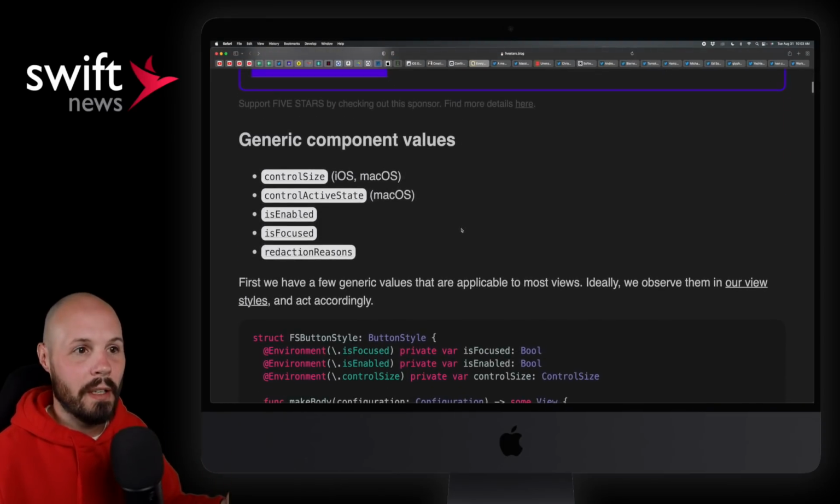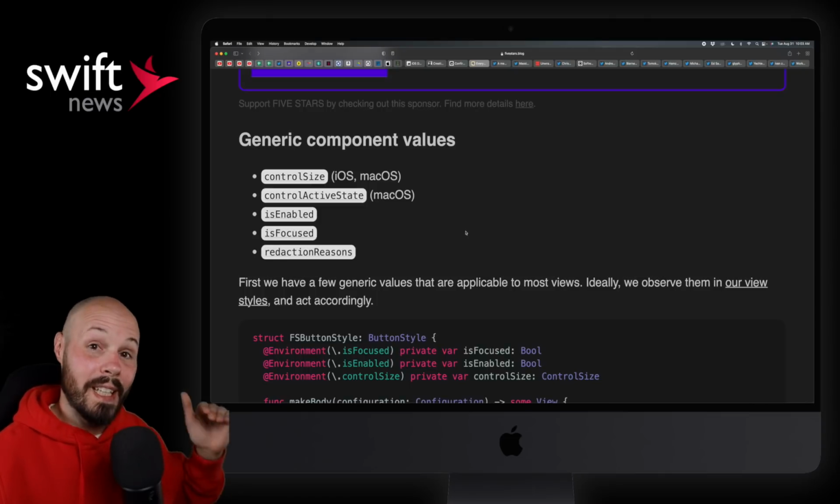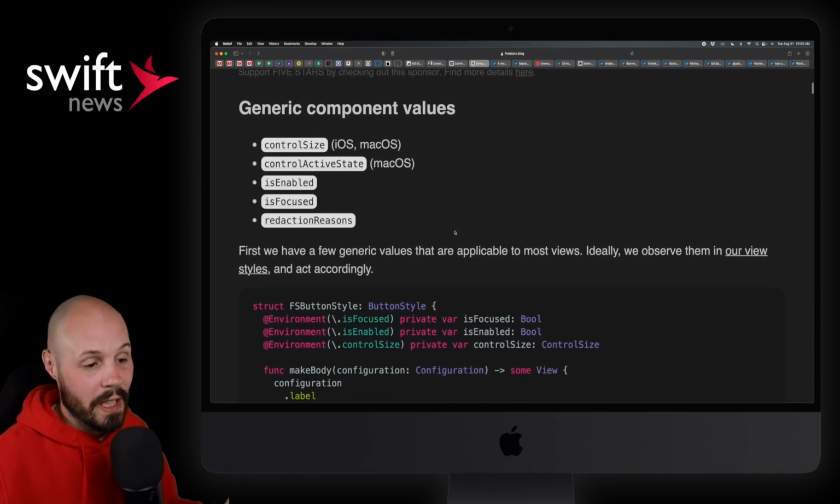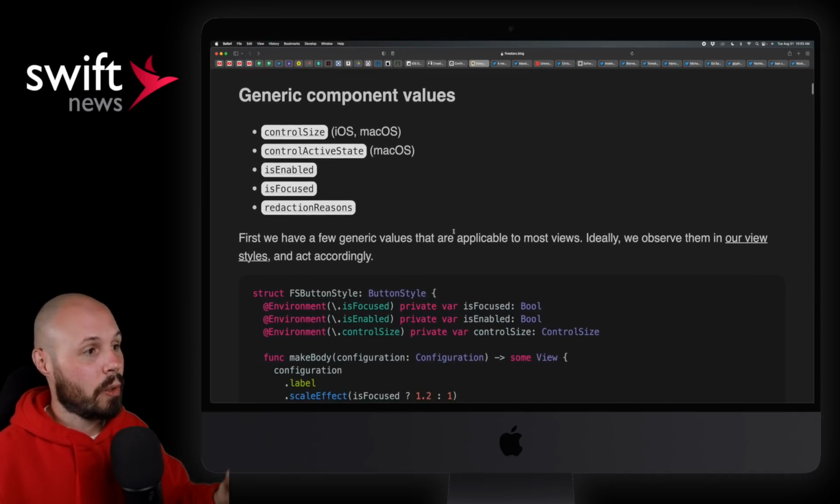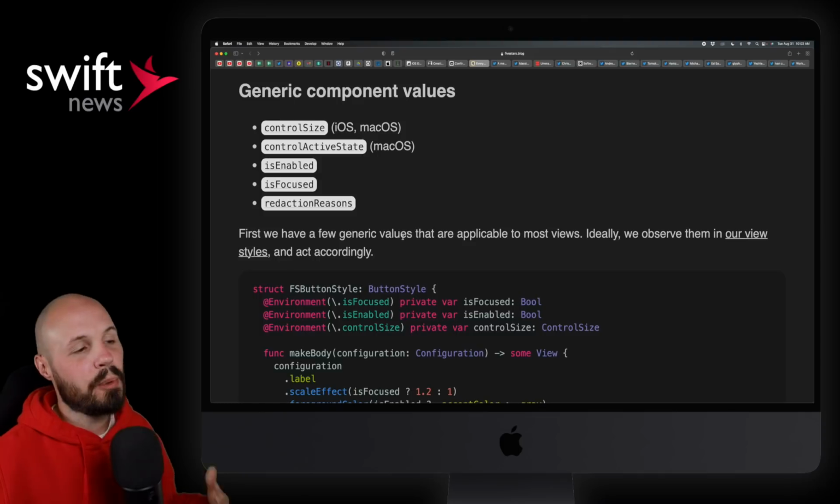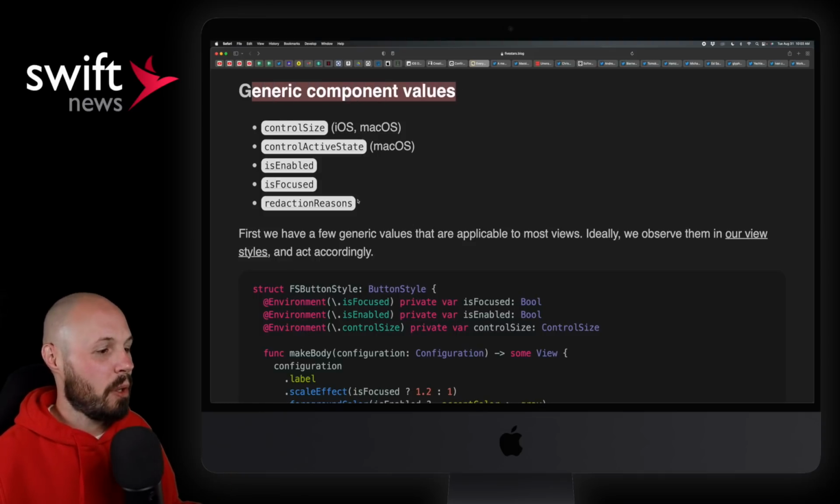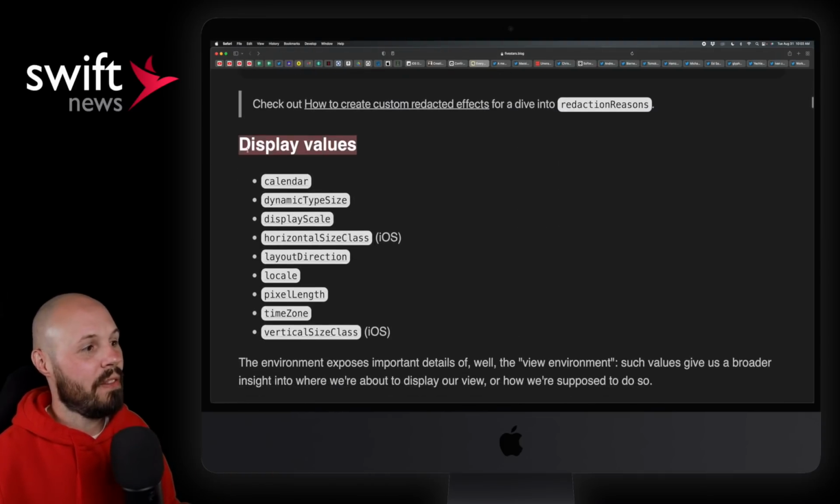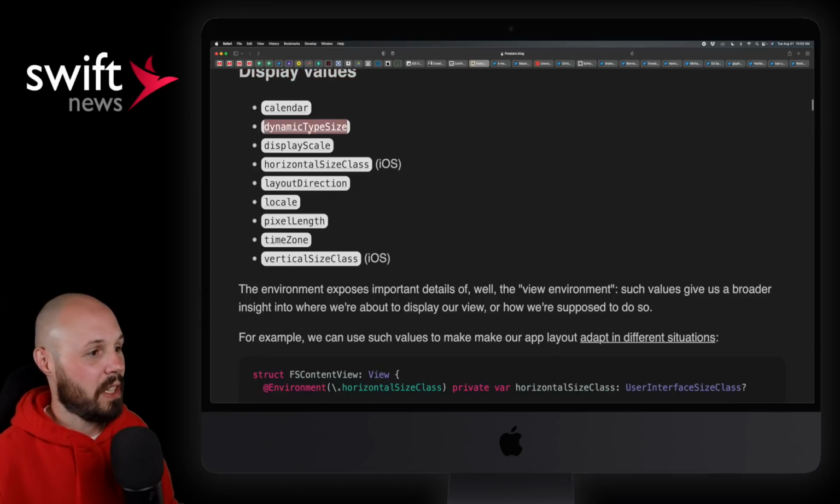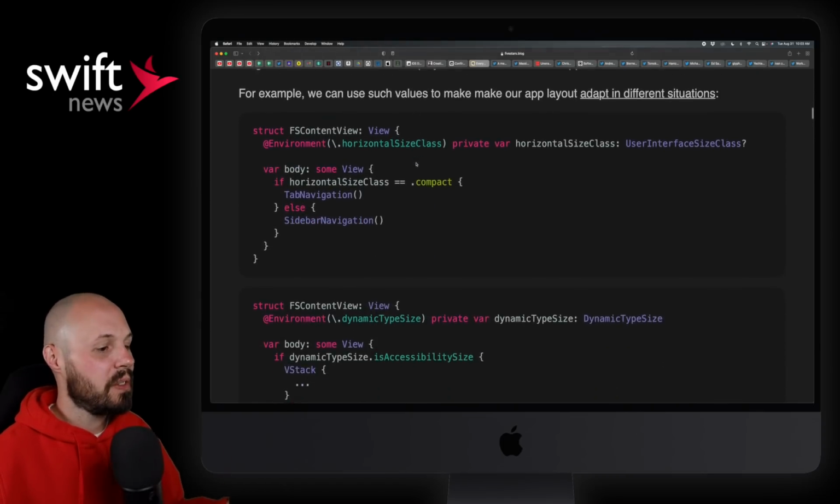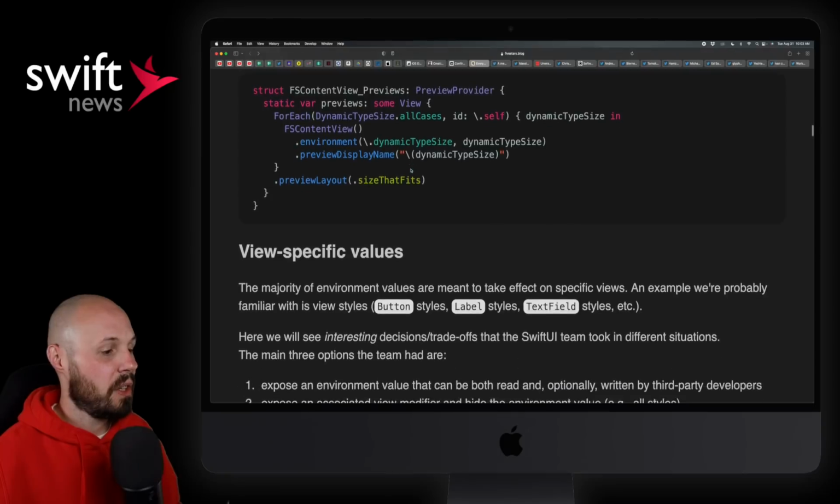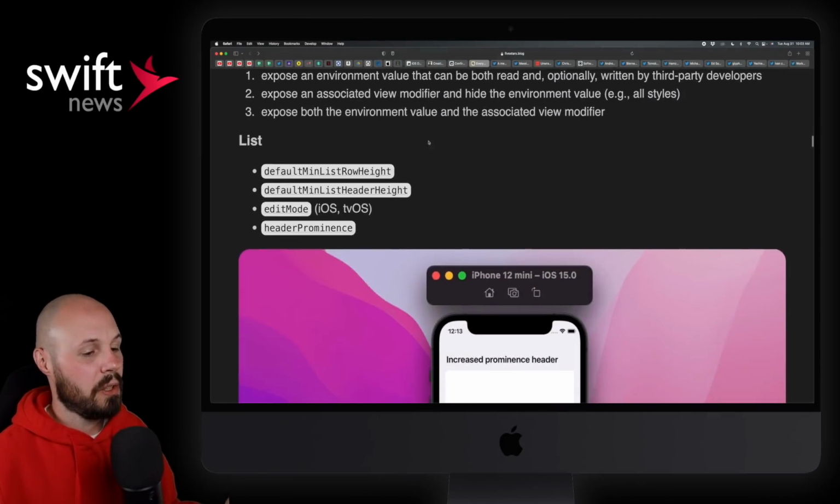So what I recommend, if you're not familiar with environment values, watch my video to get the introduction into what they are. And then when you're ready to do the deep dive into each single environment value and what it is and how to use it, Federico's got this great blog post for you. And I appreciate that he grouped them, right? Generic component values. You'll scroll down here, display values. Like I said, we use dynamic type size in my video, but they're grouped nicely with examples and explanations on how to use them, view specific values, that kind of stuff.